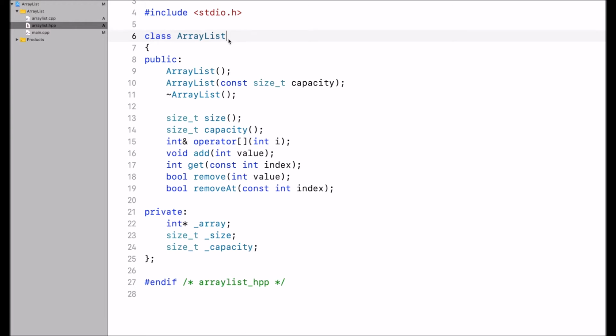The class that I have has three private member variables: a pointer to an array, the size, and the capacity of the array list. I have two constructors, a default constructor and a constructor that expects an initial capacity. Then I have a destructor and two functions, one for getting the size and the other one for getting the capacity of the array list. Then I overload the bracket operator for setting an element at a particular index in the array list or for getting an element by index in the array list.